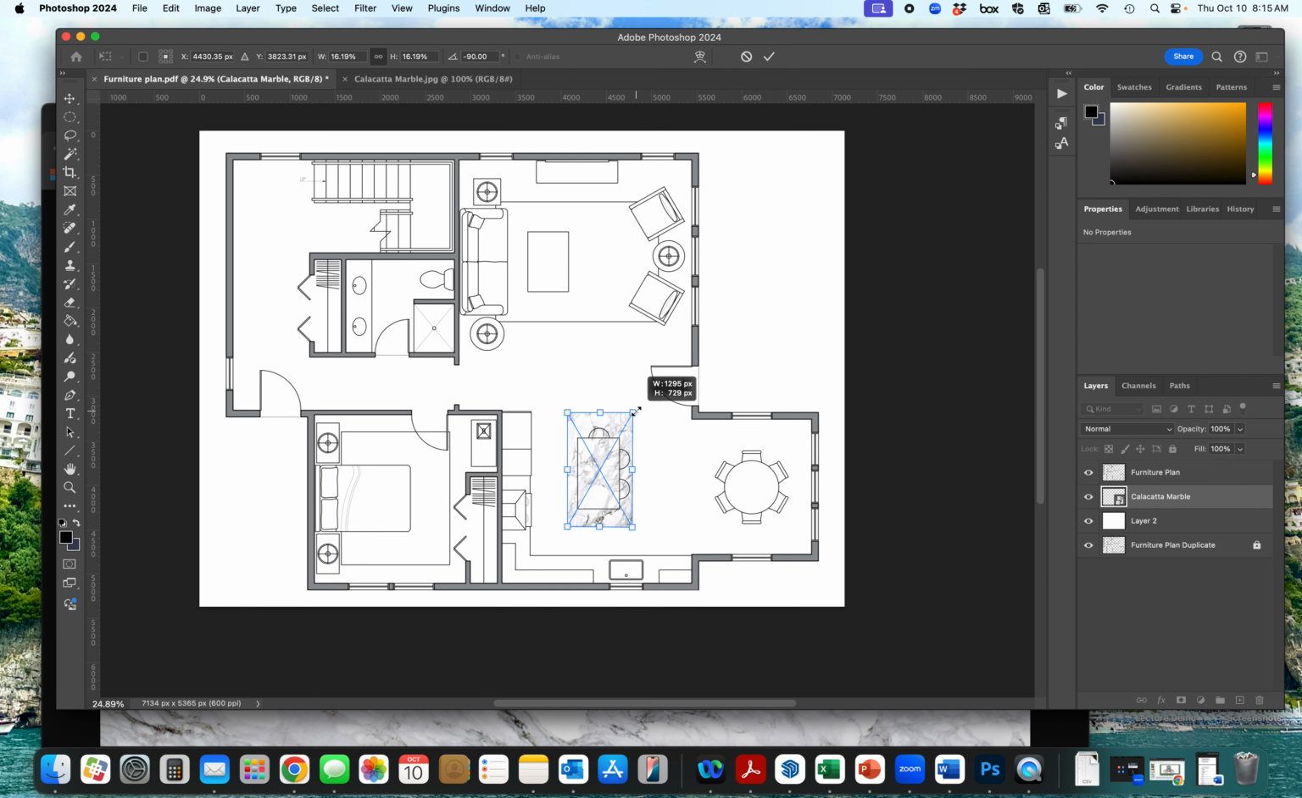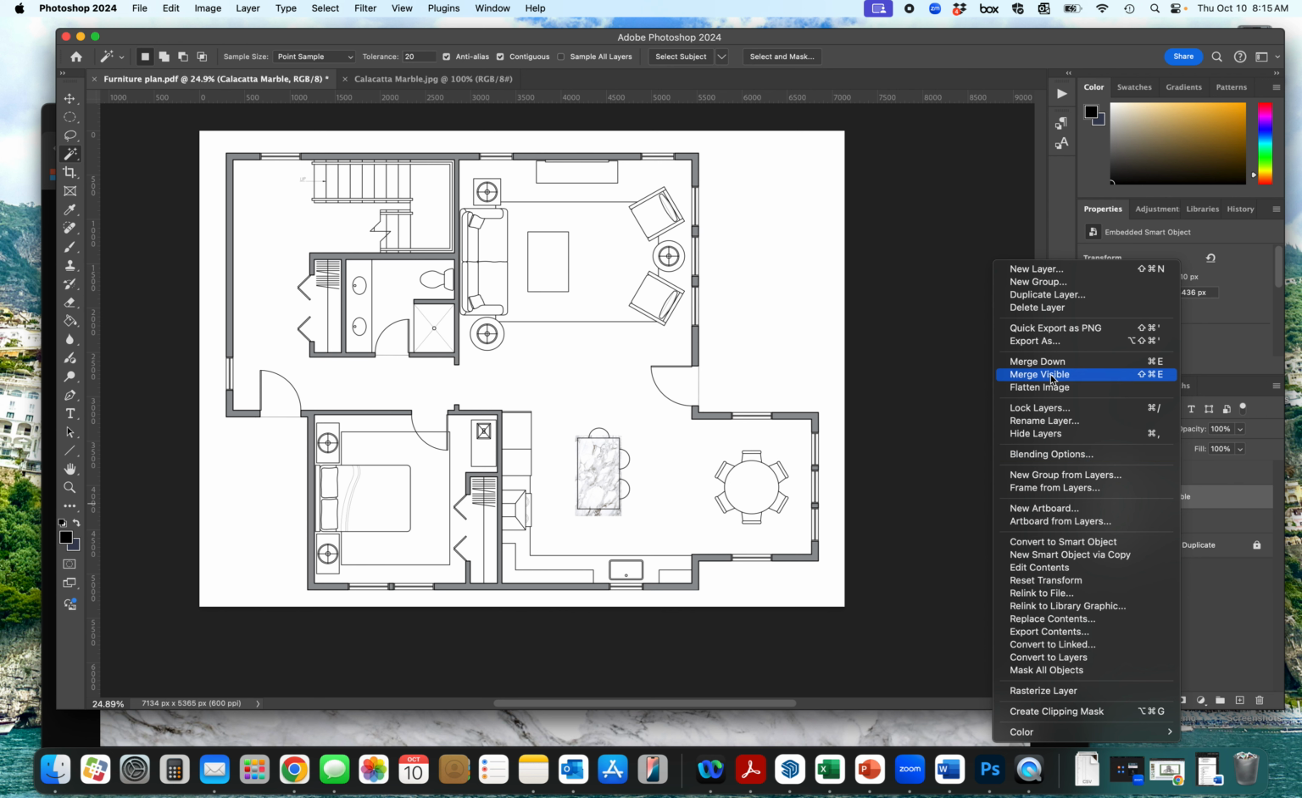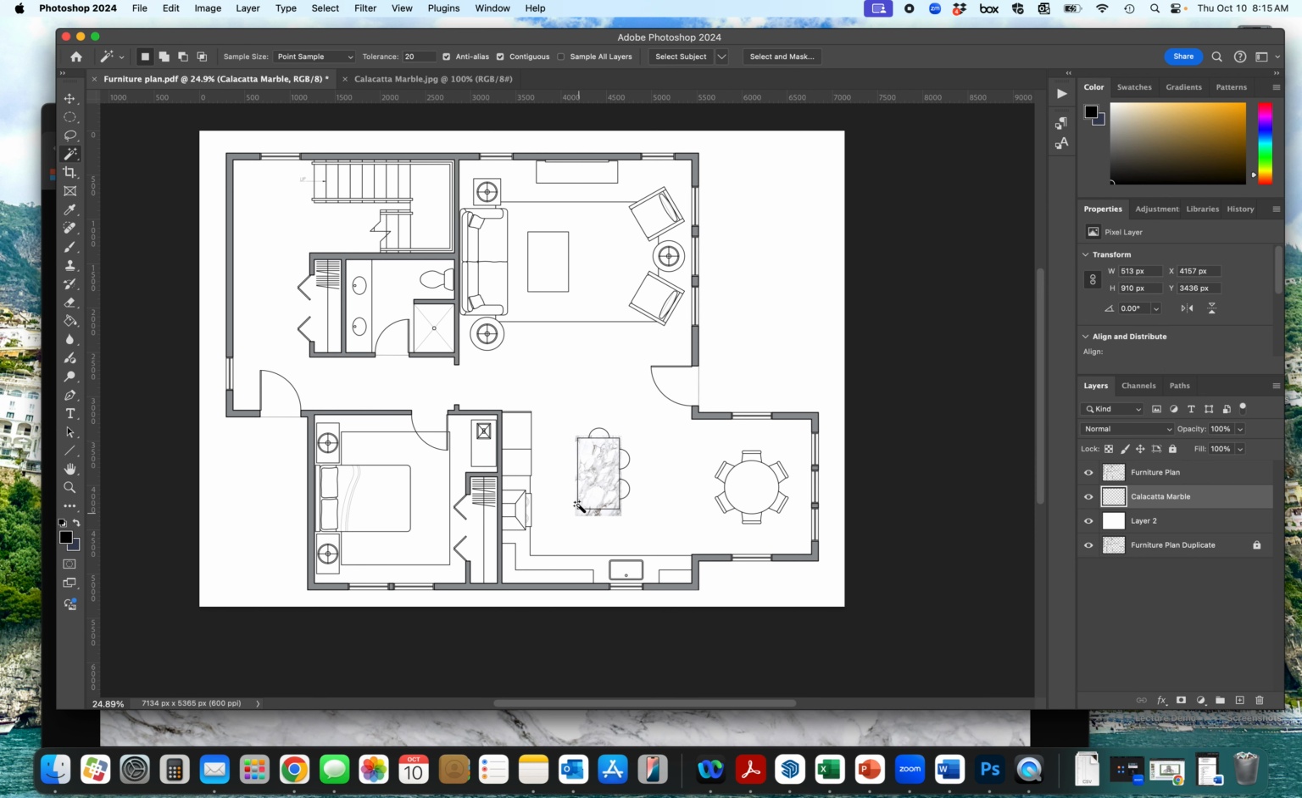So I want to have something that looks like the texture that I'm going for, and I want it to live on my island. So I'm going to make this small, hit enter. That looks good. I want to rasterize this layer because I need to be able to delete elements. And again, I dragged it so it's underneath the furniture plan.